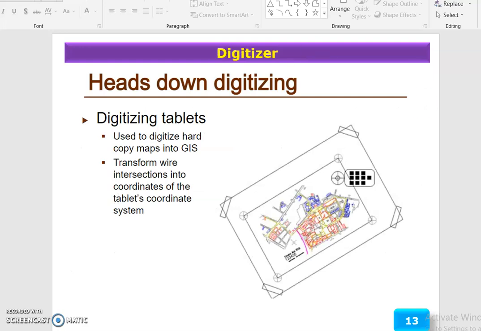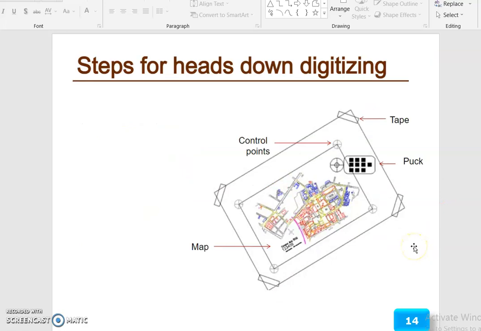Digitizing of the area. Head down digitiser, digitizing table. Use the digitizing table to convert a hard copy map into GIS, so transform wire intersections into coordinates of the table coordinate system. Steps for head down digitiser: tape, book, control point, then map.